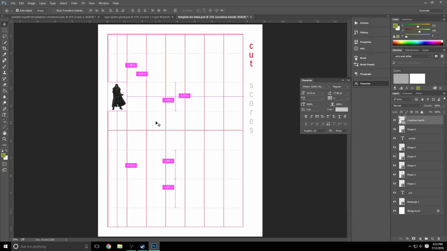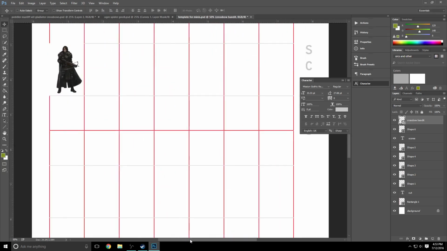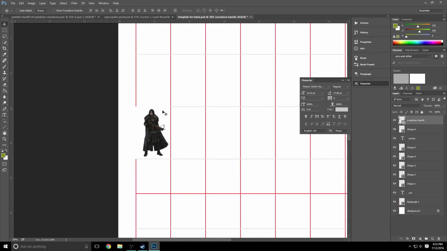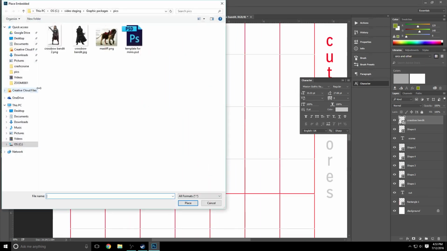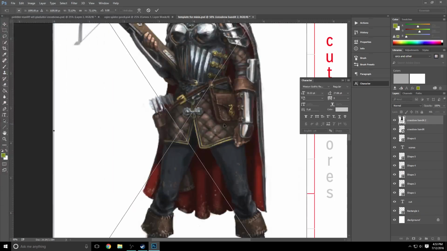So you can see I have Photoshop set up so that it will snap to guides and it will snap to all the things around it. So it does fit right within that 1.5 inch tall section right there. You basically just keep doing that all the way across. You can just keep placing embedded. I'm going to put in this little crossbow bandit right here.